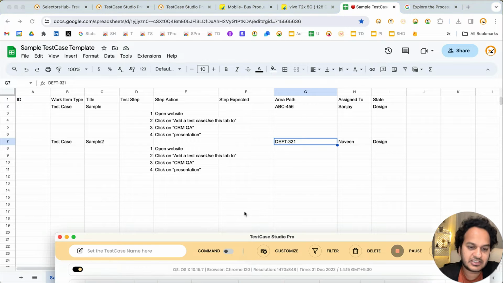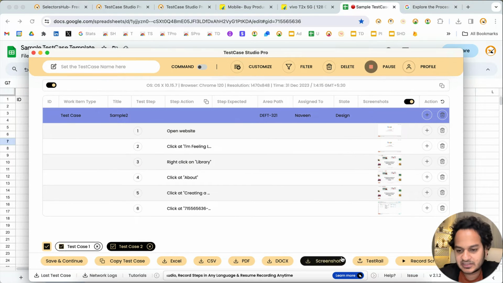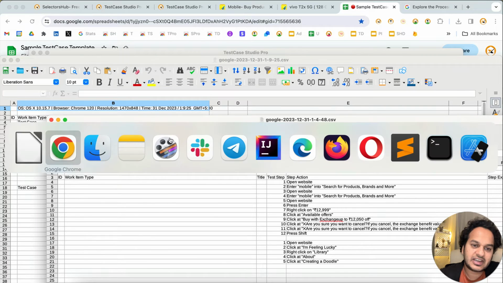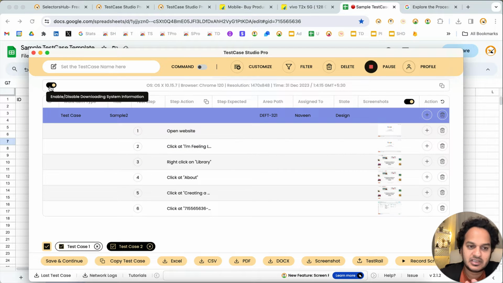Also, you might have noticed that in the seat there you have these details as well, like on what OS you are recording, what the OS version was, what the browser version was. Everything you get here. If you don't want to download that, you can just turn off this toggle, then these values will not get downloaded.